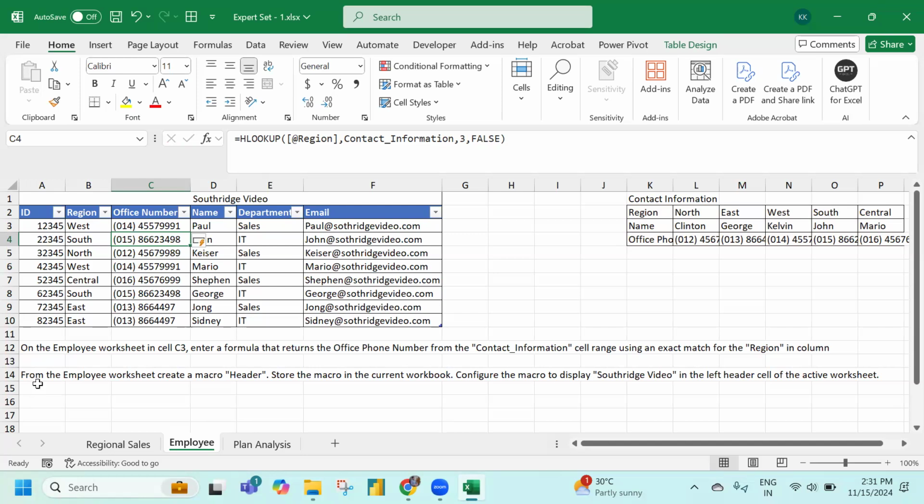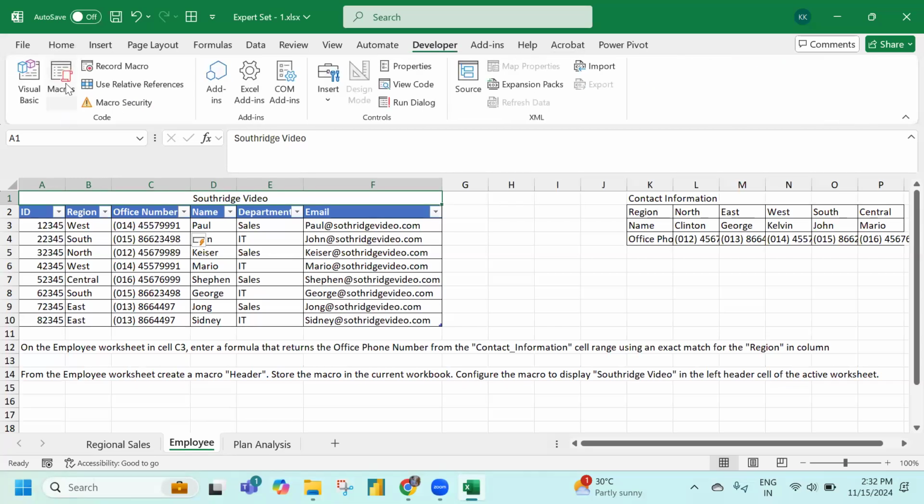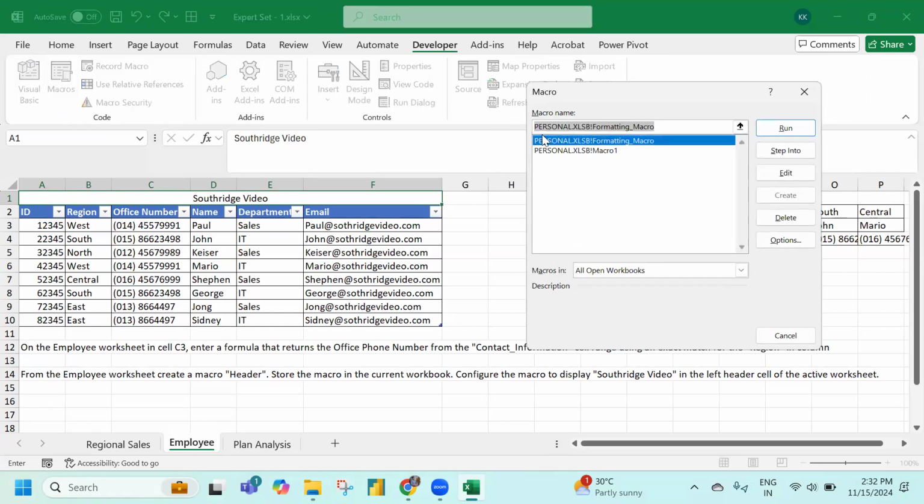And we have the third one in the same sheet. From the employee worksheet, create a macro header, store the macro in the current workbook, configure the macro to display Southridge video in the left header cell of the active worksheet. So to do that, let us create a macro. You can go to developer. You can directly take Visual Basic or create the macro, and the macro name is header.